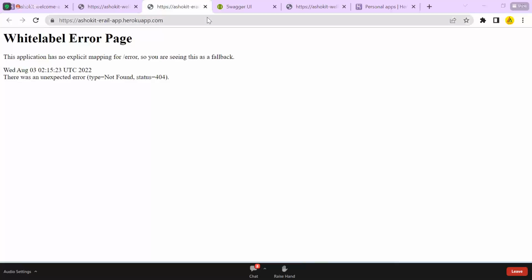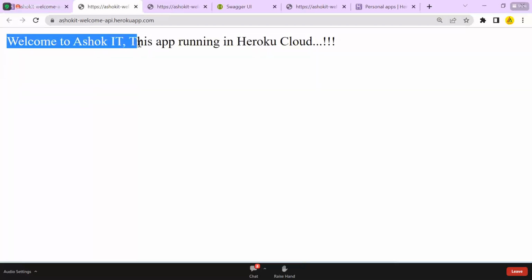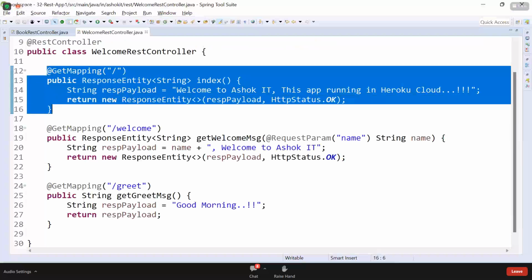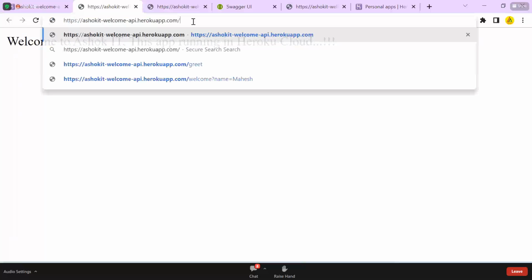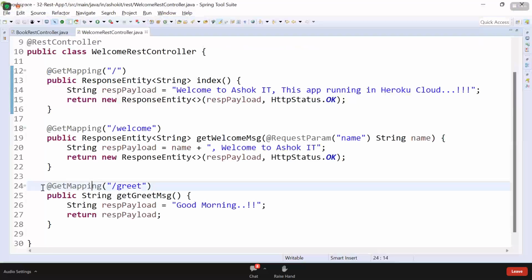So if you want to show a success message when your application is accessed from the browser, you can show it directly like this: Welcome to Ashok IT. This app is running in the Heroku cloud. That means this method is executed when you open my application URL. If you type /greet, you will get the third message, a good morning message.